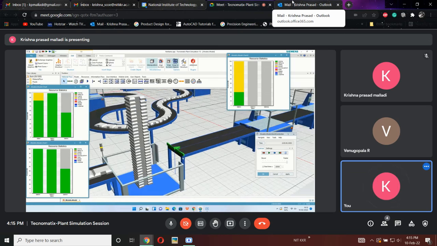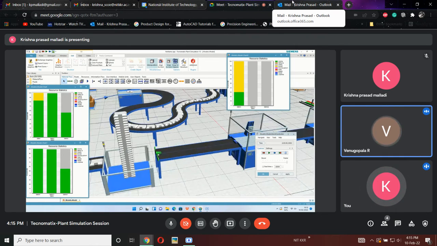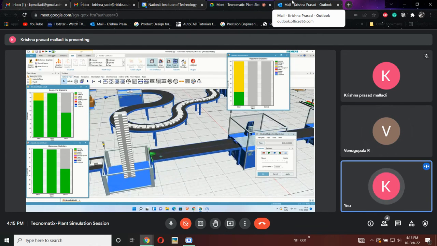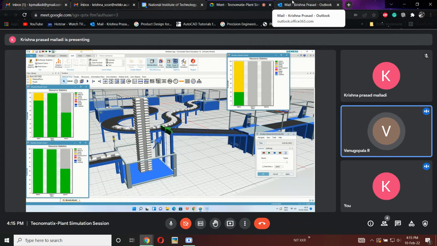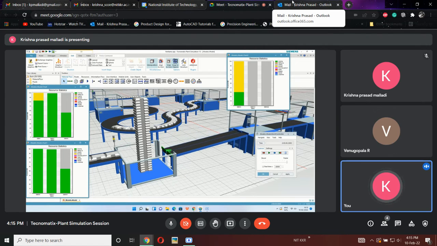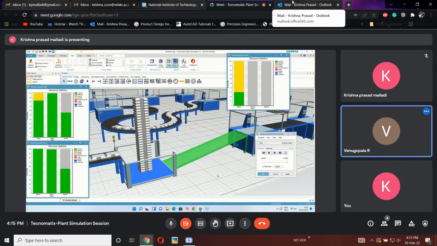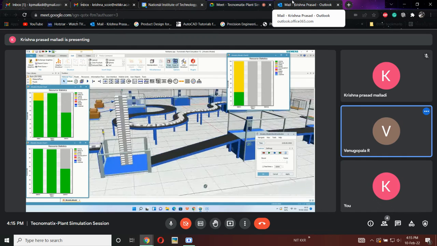If I drag here, it will move in this direction, but not in the upward and downward direction. For that, I need to press Control and the upward and downward arrows. I need to hold the Control key and use this downward arrow. Now I have made this one. Now it is possible.